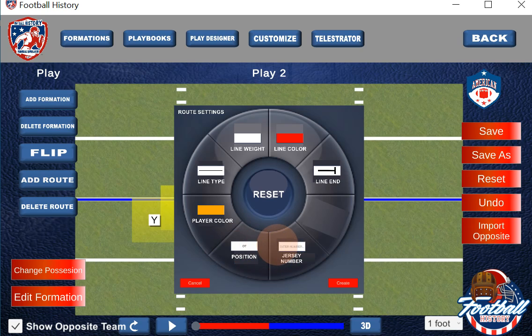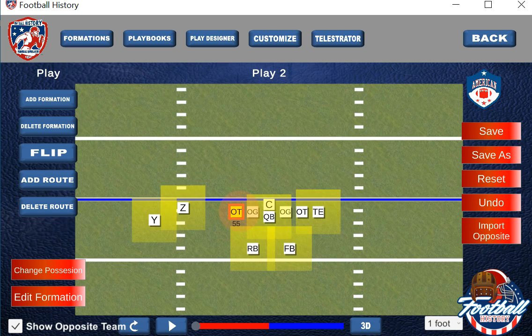For offense only at this moment, you can add an offensive jersey number. We'll say 55 will be the jersey number for this particular player. We'll hit create, and then we will draw a route for that player. Simple blocking route. These yellow boxes that are on top of these players are to designate the skilled players that can do handoffs, multiple ball transitions, and so on.